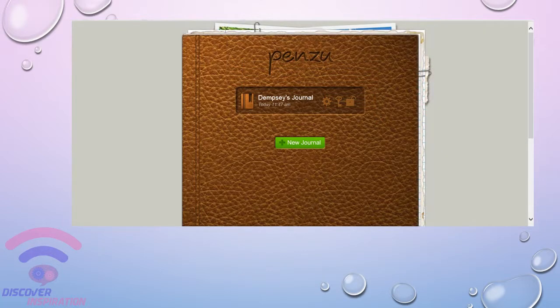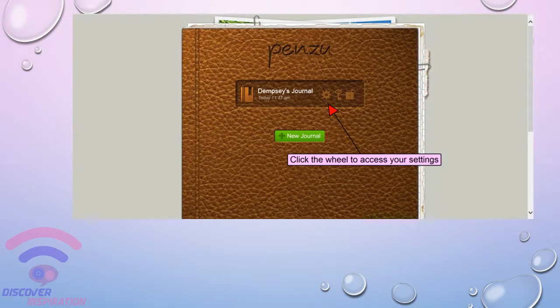So this is going to be your main home screen, and since you created a free account, it's going to say Dempsey's Journal, or whatever your name is, your journal. But you want to add a classroom. So after you get to that home screen, you're going to click settings. This is a cogwheel that you see on your journal. Click on the cog.